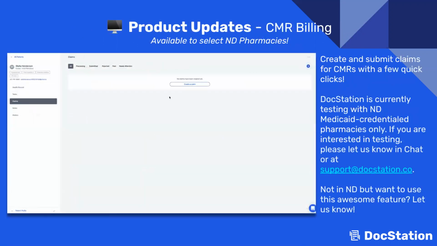And then tagging along with that, we are also in the very early stages of building a medical billing platform within DocStation. Right now, we're honing in very specifically on the CMR process. Another piece of information that we found out through many pharmacy interviews is that especially in the Medicaid space, it is not easy to bill for the work that you're providing in the CMRs.